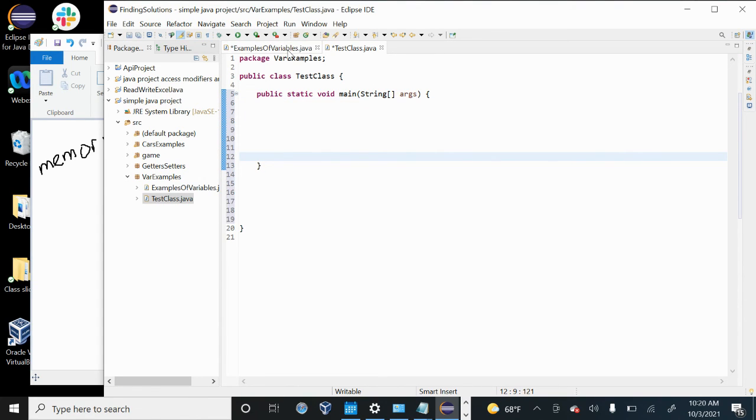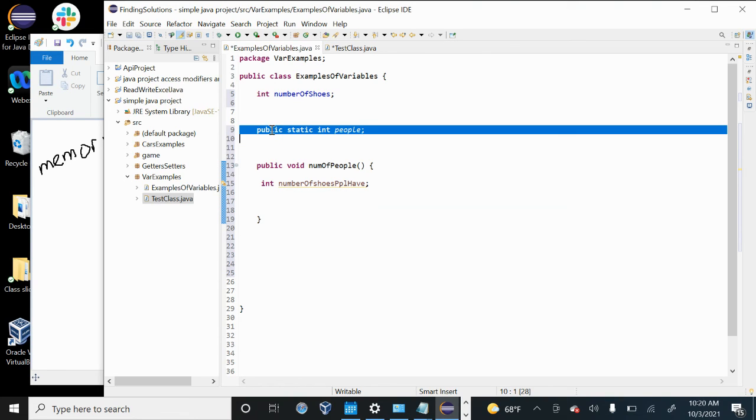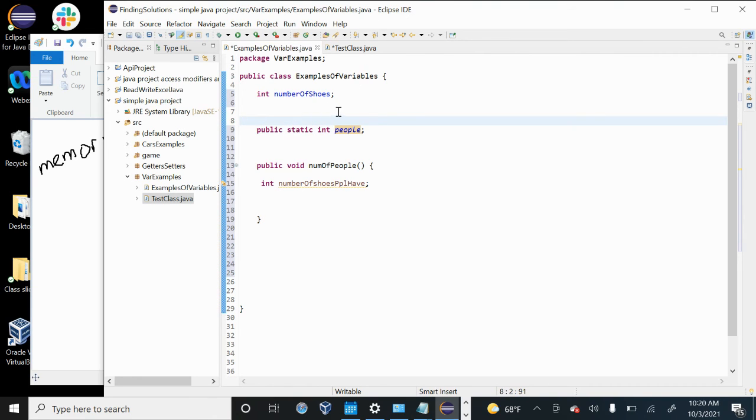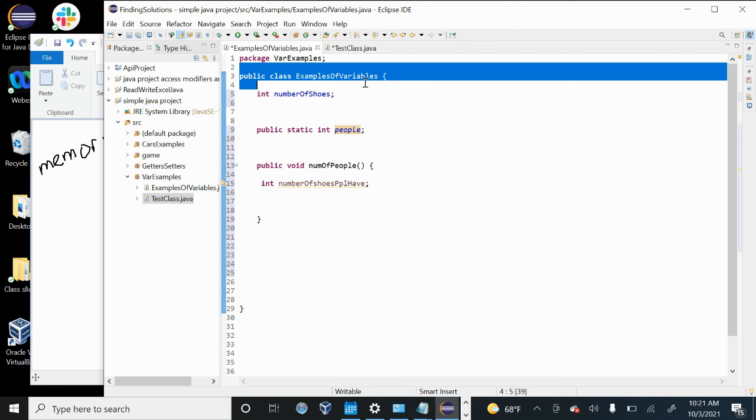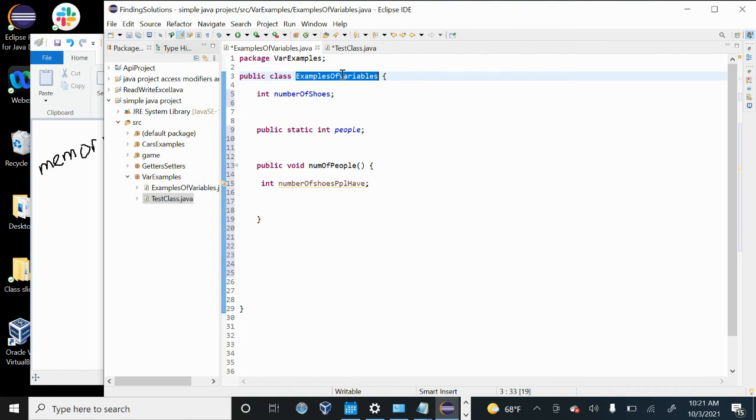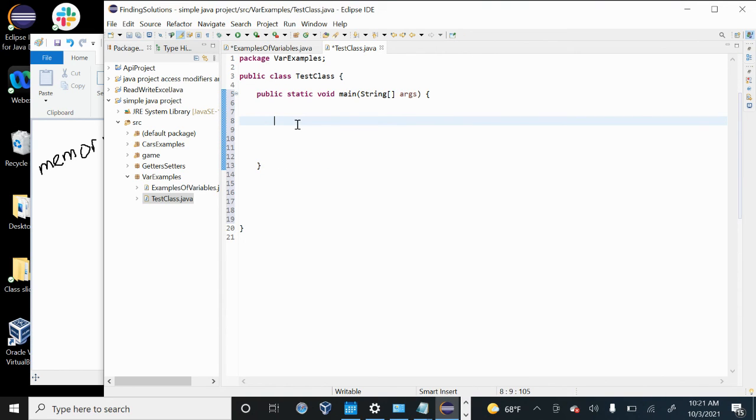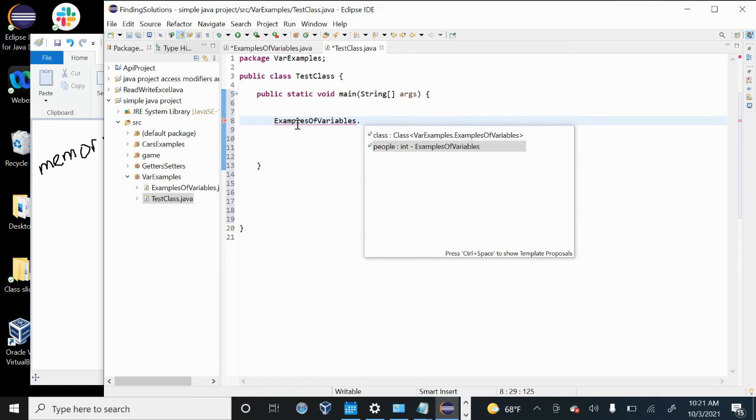Okay, now let's do the example of providing a value to the static variable here, people. So static is a part of the class. Remember, guys, it's stapled to the class. So by using the class name, we can just reference that variable. Same thing works for methods that are static as well, but we're going to cover that later. So examples of variables, and then use the dot operator. And note we have the variable people here referenced that we can call.